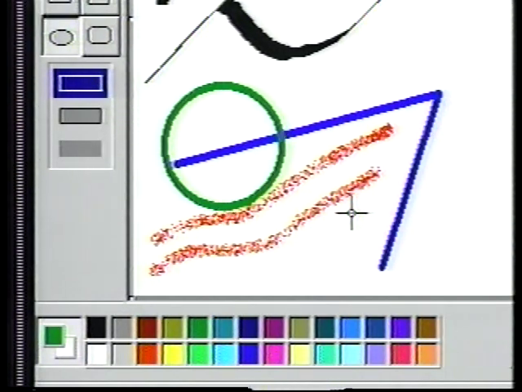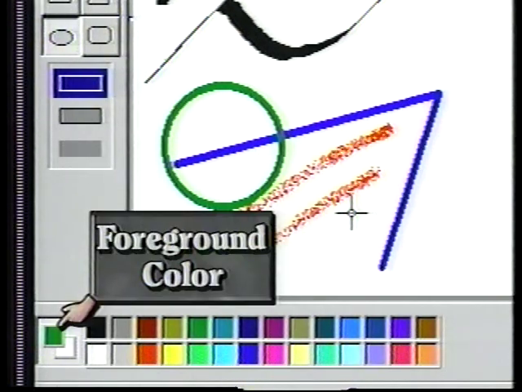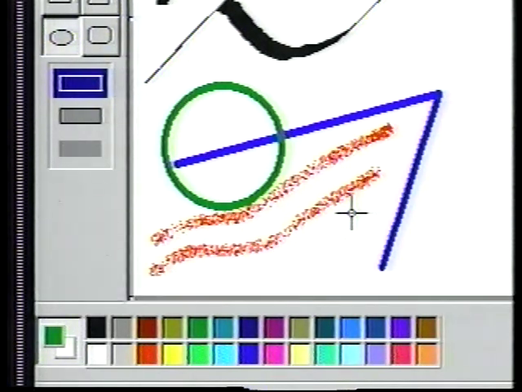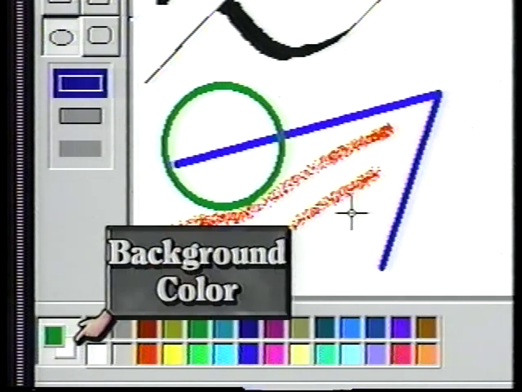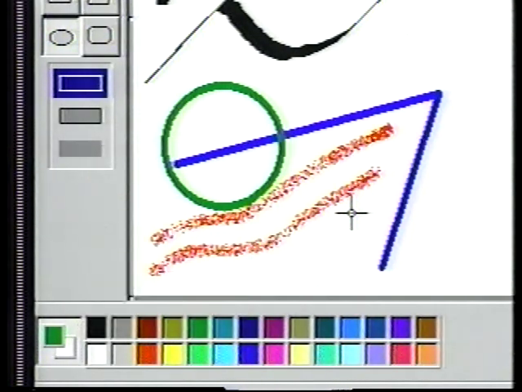It's really simple to do lines and shapes. Now let's look at filling in colors. The color palette has two overlapping squares at the left. The front color is the foreground color, which you select with your left mouse button. The other square shows the background color, which you select with your right mouse button. Let's see how to use these.